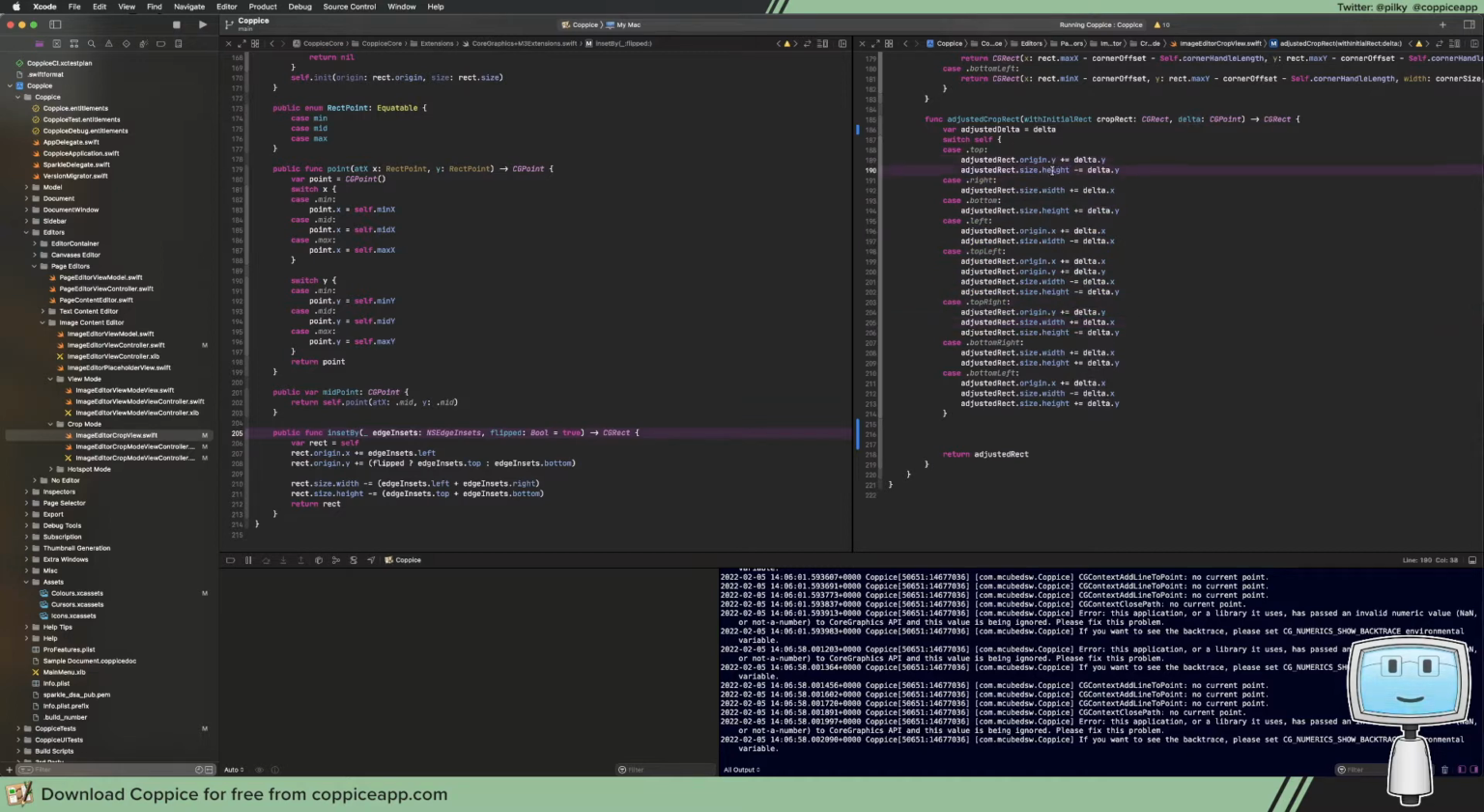So in this case, if the height is, say the height is initially, what, 100, and the delta is minus 50, then if we set it to 72, that means that the height is technically reduced by 28, which means the origin should be reduced by 28, which means that we need to adjust the delta.